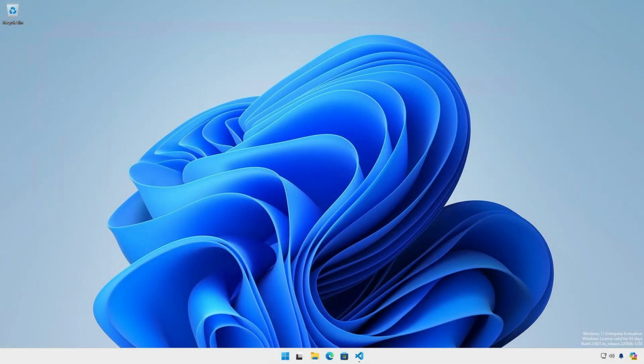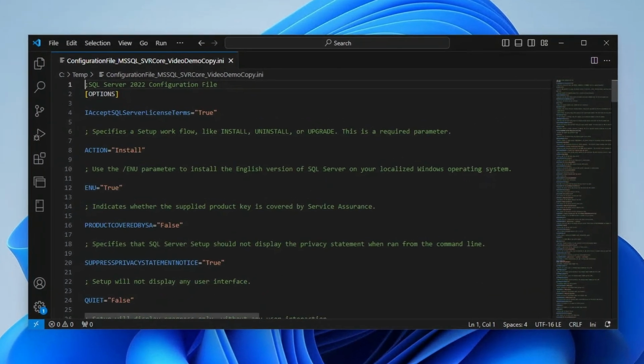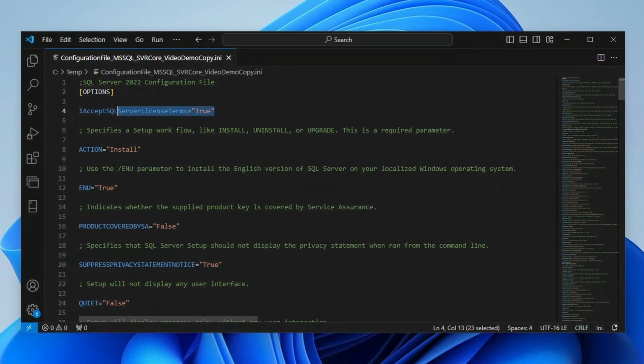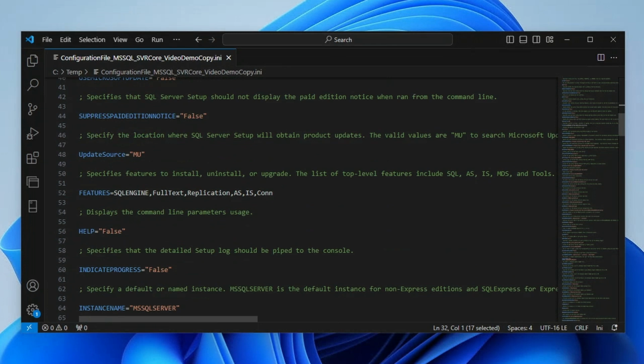We can use the .ini file that the GUI created as a template for our unattended installation. However, there are a few things we need to change first to ensure a successful installation. We need to add this line: IAcceptSQLServerLicenseTerms equals true. We need to modify this line: Action equals Install. And we need to comment out this line: UIMode equals Normal.